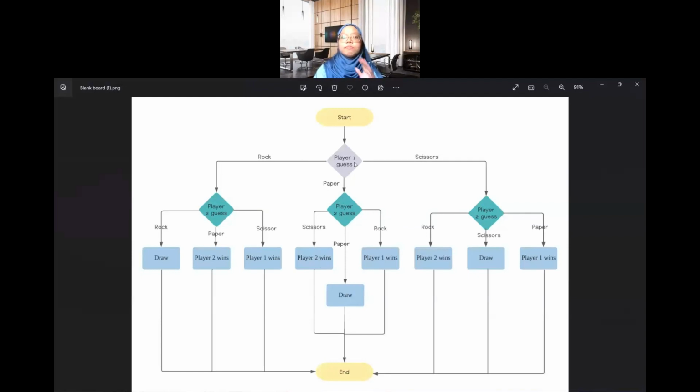Next, we move to player 1 guesses paper and player 2 also guesses paper. The result of the game will be a draw. And then player 1 guesses paper and player 2 guesses rock. For this part, player 1 will win the game. And then the game will end just like that.